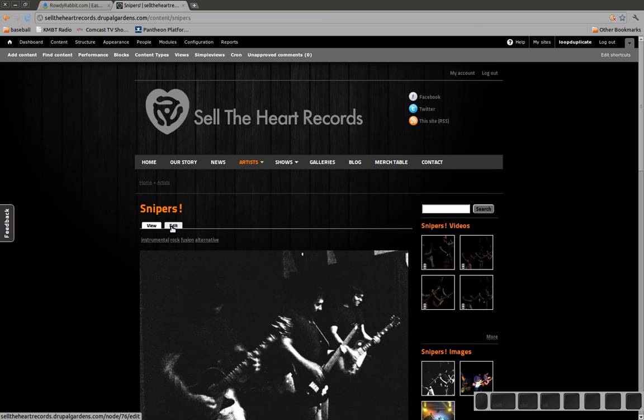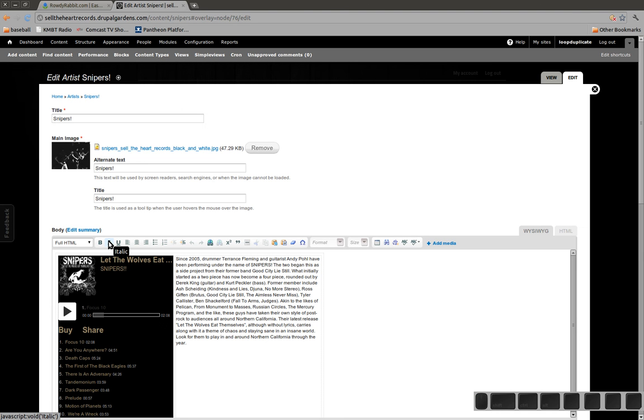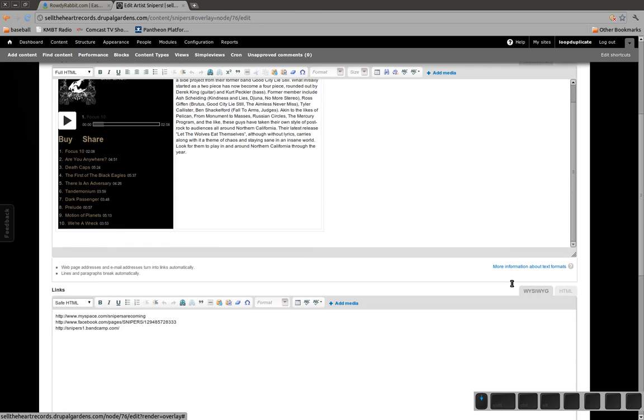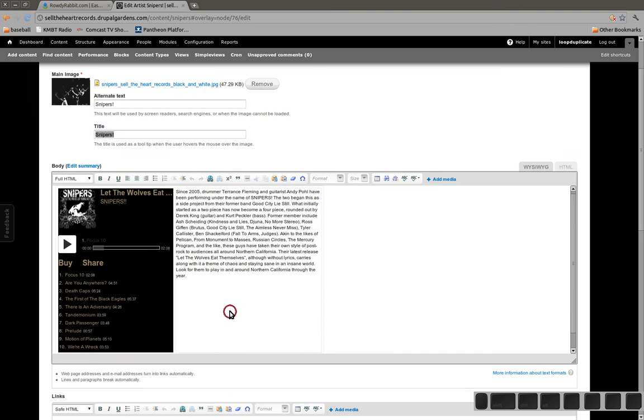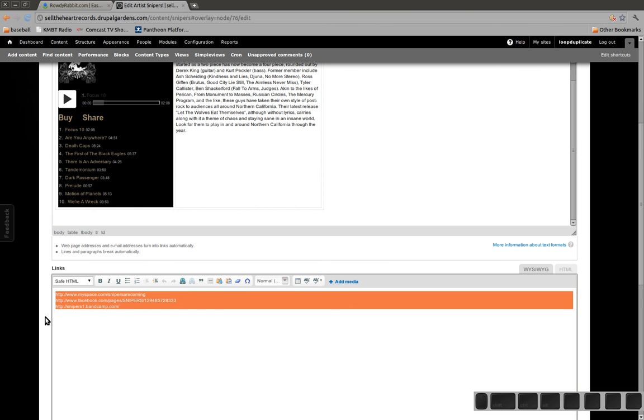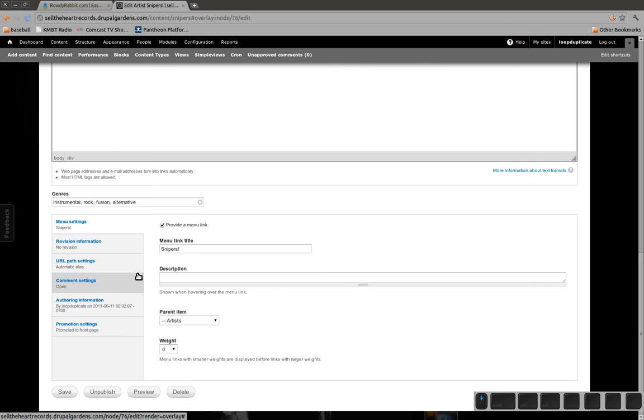Let's take a quick look at the edit form for this band page, or this artist page. By default, Drupal Gardens displays overlay pages when you're editing. If you have problems with these overlays, they can be turned off and edit links will lead to normal pages without overlays. You can see that the edit form looks very clean and simple. There is a place for a title, a main image with descriptions for screen readers and search engines, a body field with a rich text editor, a field for links that I added, and other various options such as the option to provide a menu link and the option to allow commenting.